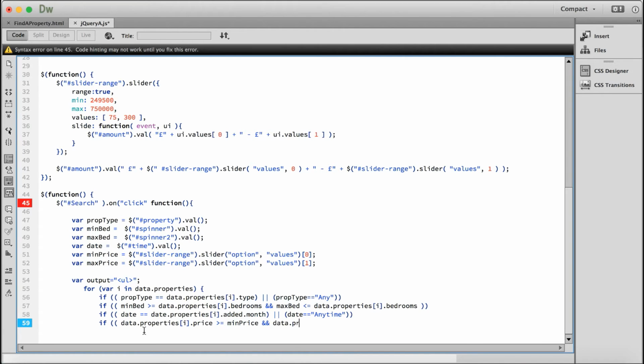and data.properties[i].price is less and equal to max price, the maximum price that the user selected. We're going to close this. So again, here we have the property first and we're comparing it. Here we're taking the price from the JSON data and we're saying that if the price is more than the minimum price that the user selected, and also if the price is less than the maximum price the user selected, we're going to display that data.